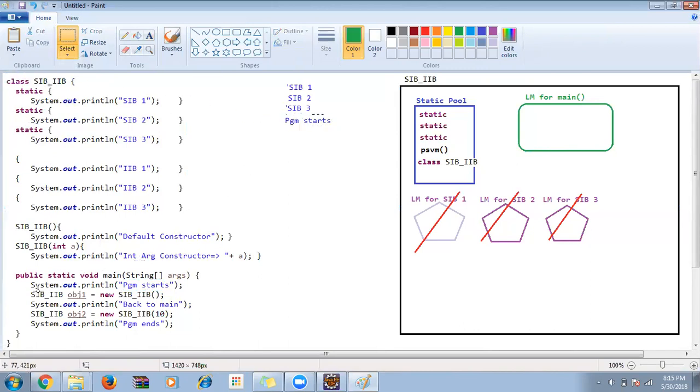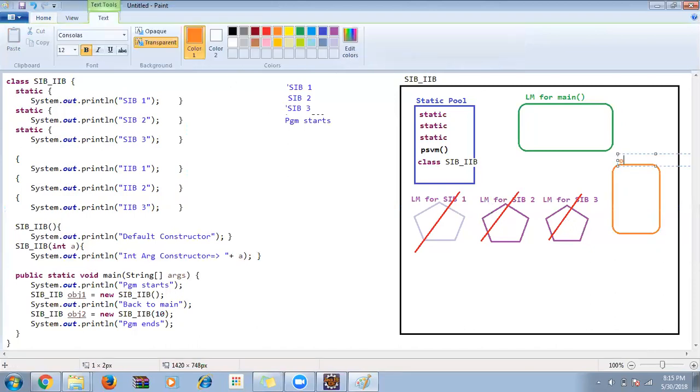Then next what will happen? It creates an object: SIB underscore IIB obj1 equal to new SIB underscore IIB. So now what happened? Whenever an object is being created, all the global members get loaded to the object. So first, all the global members get loaded to the object. So what is the object name? It is obj1.